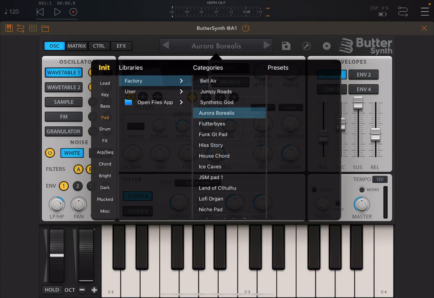It's Leo speaking. Today I have the fantastic pleasure to introduce you to ButterSynth, an amazing six hybrid engine synth.